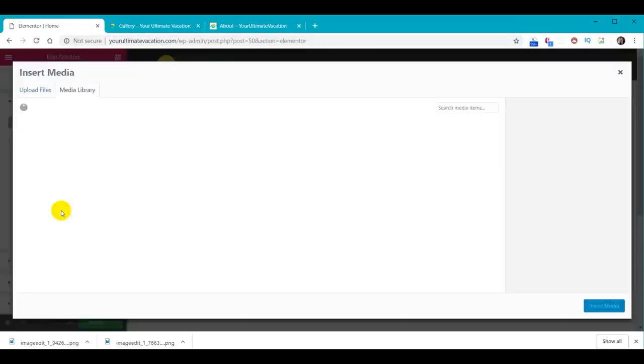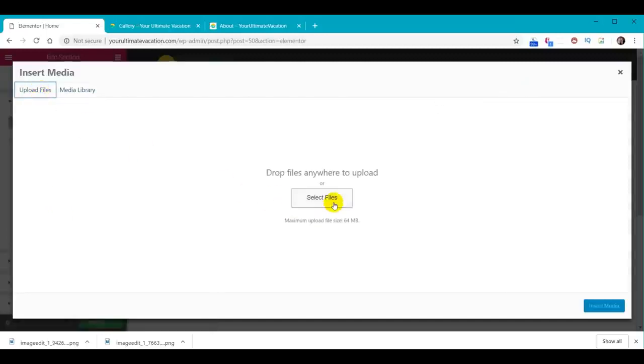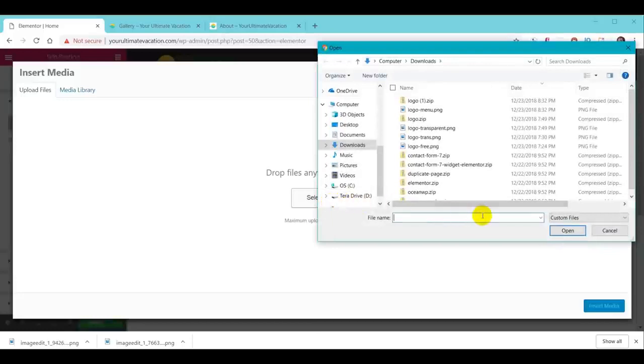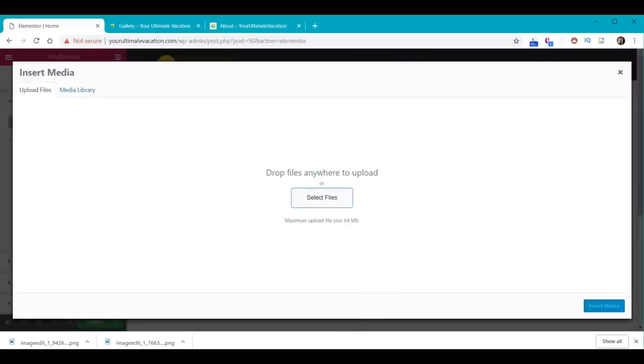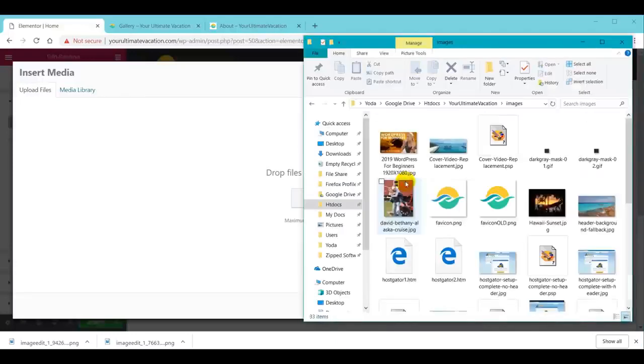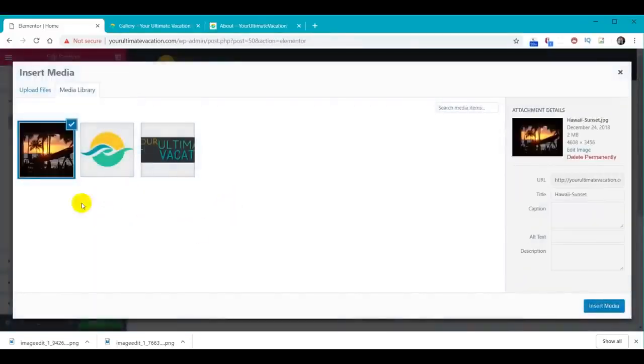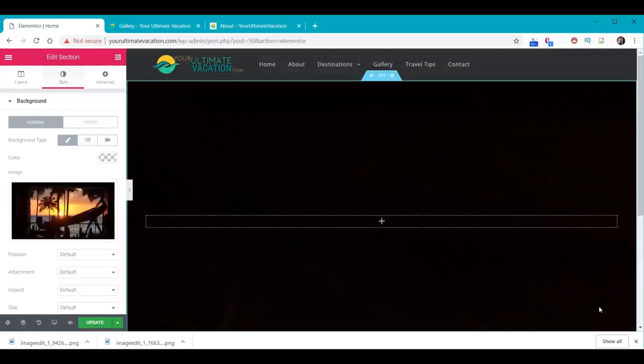We can click here to add an image, and then we're going to upload an image that we want to use. We're going to select Files, and then, actually, there's an easier way to do this. Let's use Bethany's folder. Then we're going to go to Images, and then we're just going to drag this over here. Now her image is loaded. We can just click on Insert Media at the bottom right, and it's going to place that image in there.